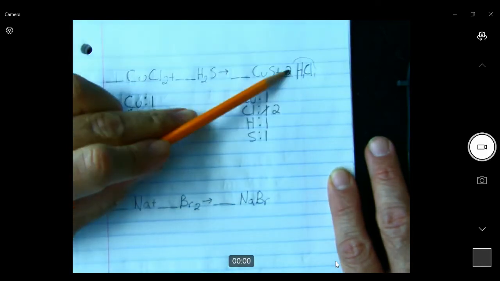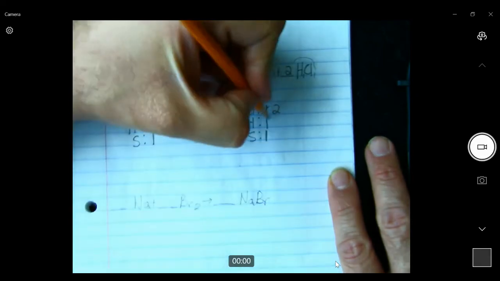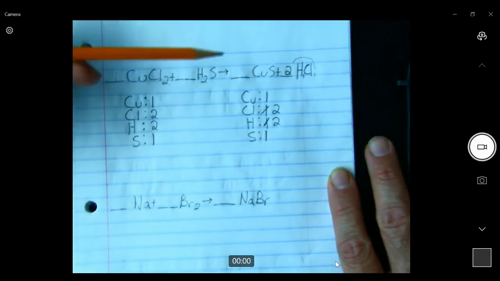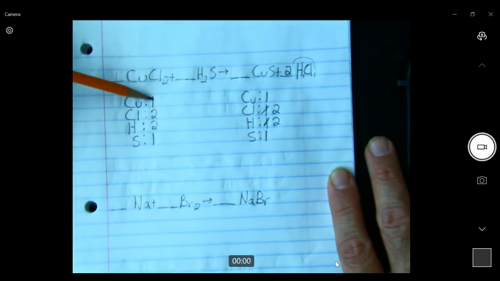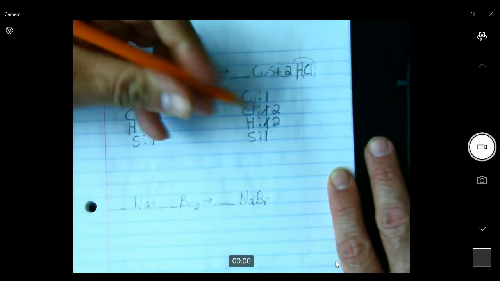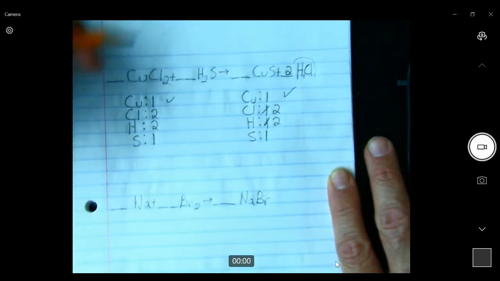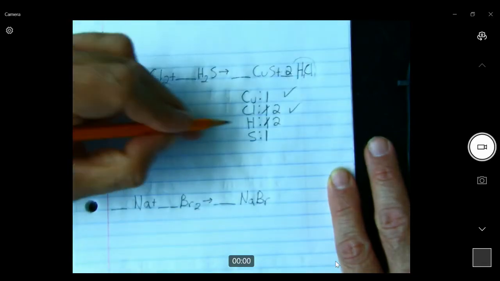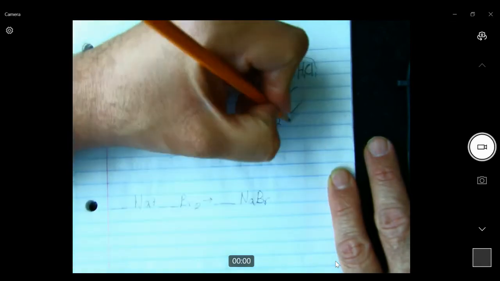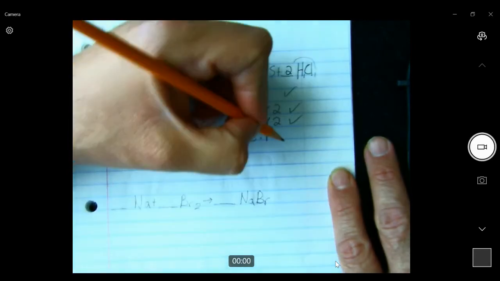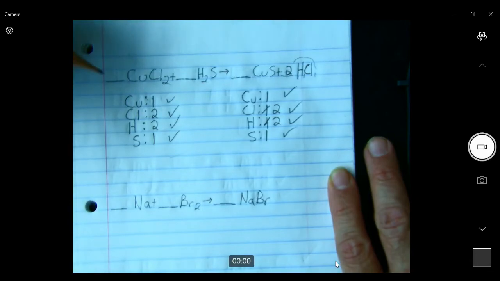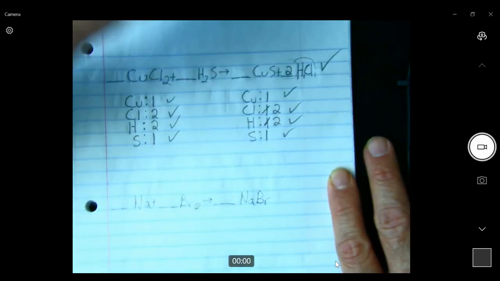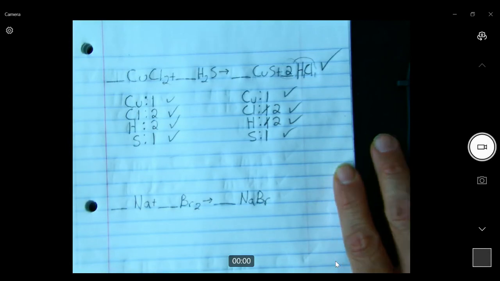But because you put a coefficient in front of the H also, now this H also becomes a 2. And you see now the coppers are balanced, so we'll put checks there, check, check. Chlorines are balanced, check, check. Hydrogens are balanced, check, check. And the sulfurs are balanced, so checks there too. Right, so all of this has been balanced, and all we needed to do was put a coefficient of 2 right there, and so that is balanced.